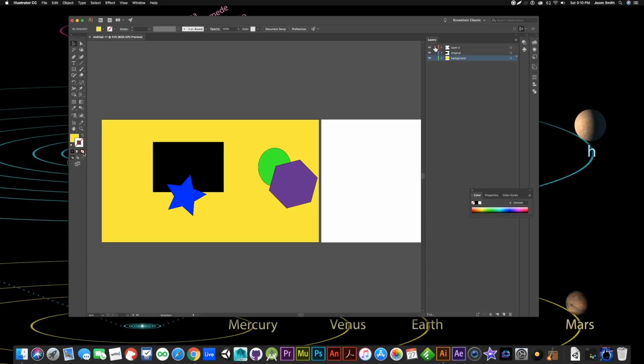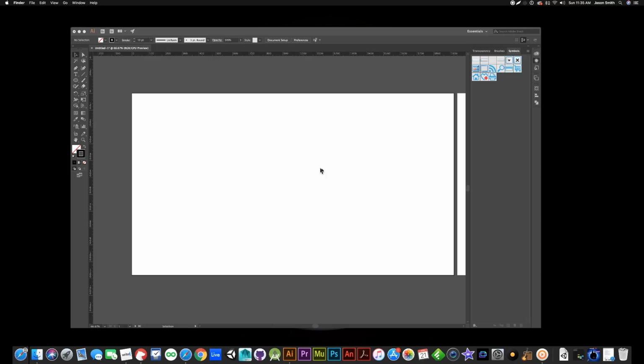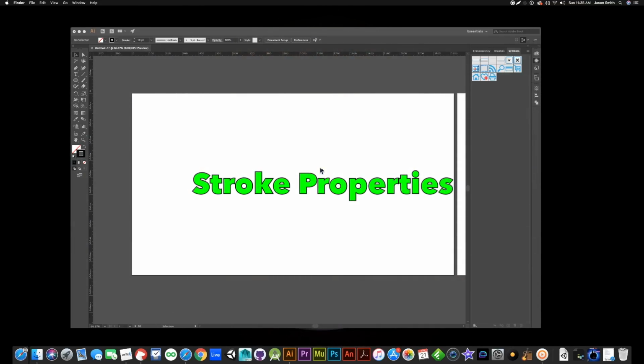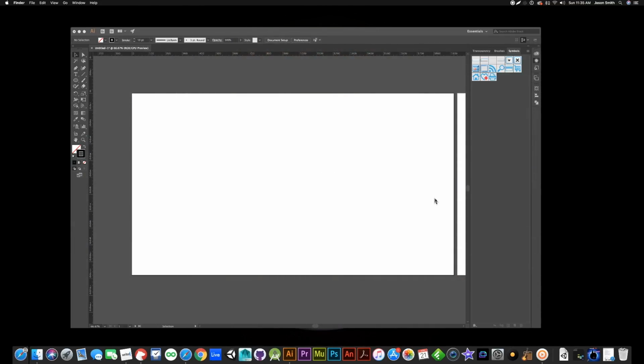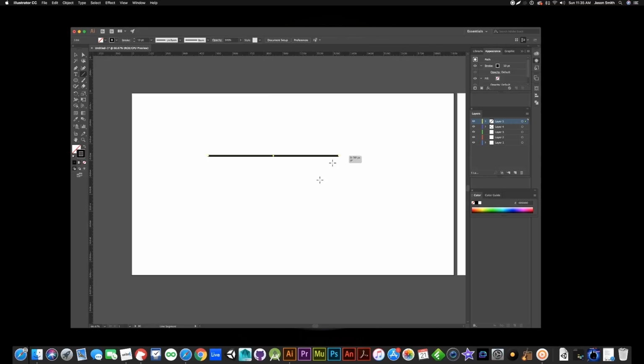Let's talk about stroke properties in Illustrator. So lines in Illustrator have a variety of properties known as stroke values. So let's go ahead and use the line segment tool, and let's draw a couple of paths. So I'm just going to go here, and I'll draw another one here. So now I've got two lines, and we're going to make some adjustments to these line segments using stroke properties.